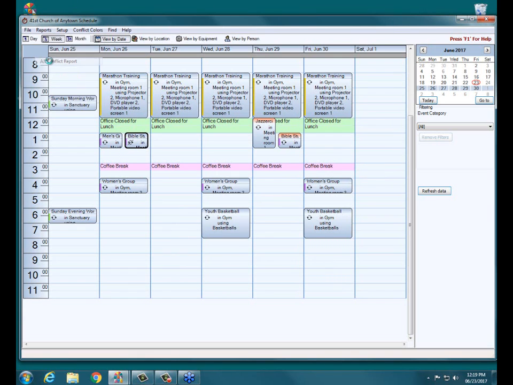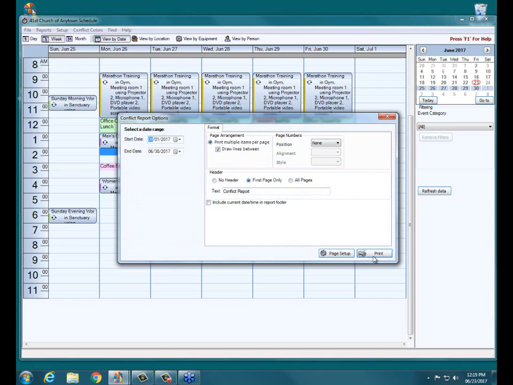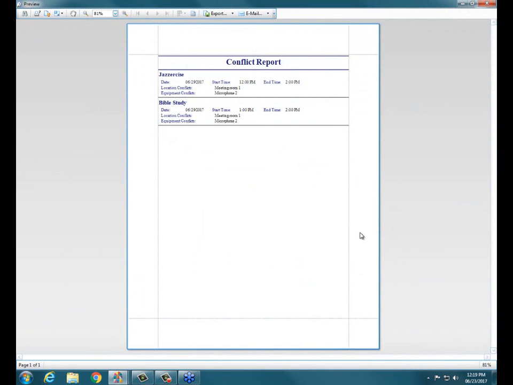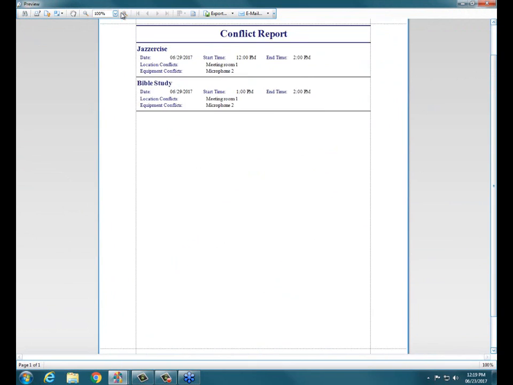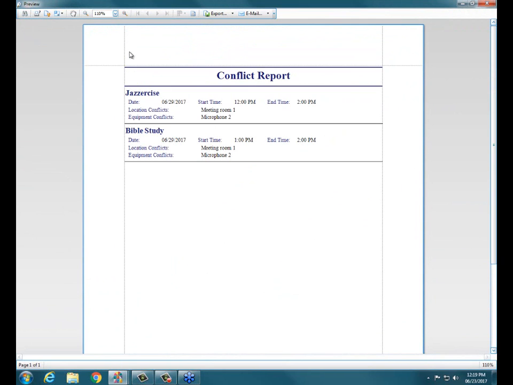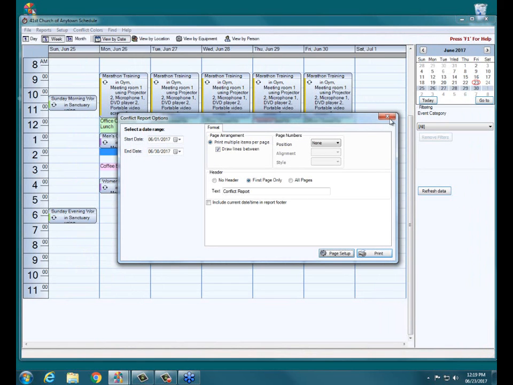If I click reports, conflict report, and then print, you'll see those two particular events are no longer showing up on the conflict report. So a conflict report is just a good way to get a heads up to see if you have any particular issues with the events you have set up.